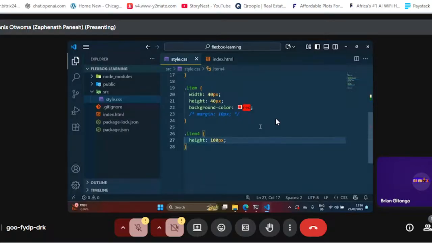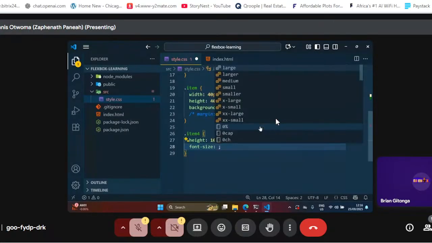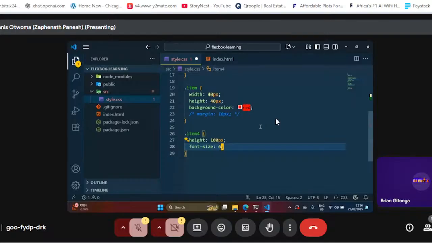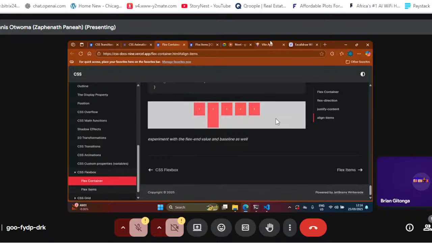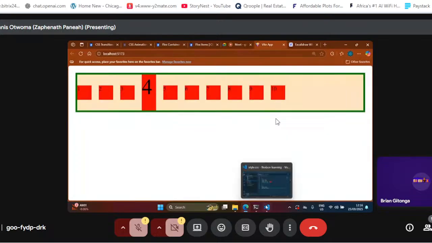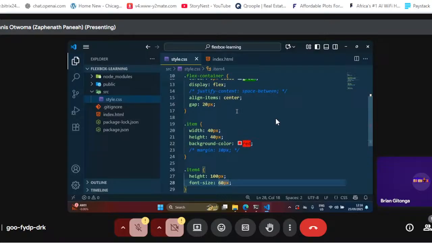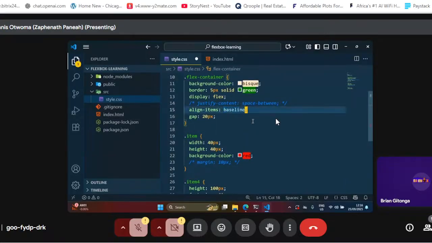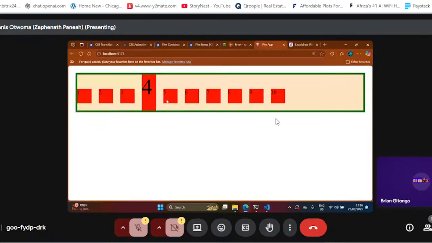If I go to this item 4 and give it a font size of, let's say, 60 pixels, a very weird font size there, I want you to see what happens when I use a value here called baseline. So align items baseline. If I save that, I honestly can't explain. You can see it's not to the center, but it's like trying to work with this number 4. I've never understood it, and I'm supposed to do my own research, but you guys will do yours.